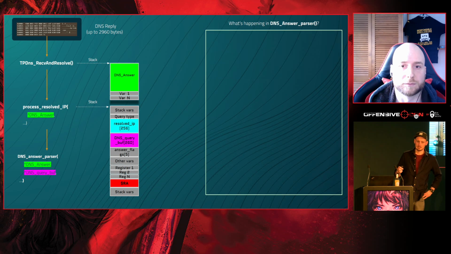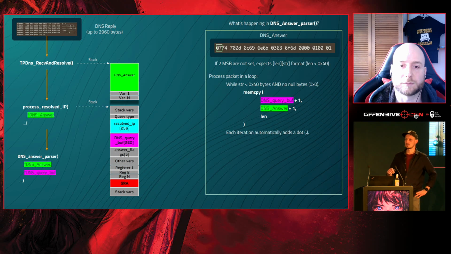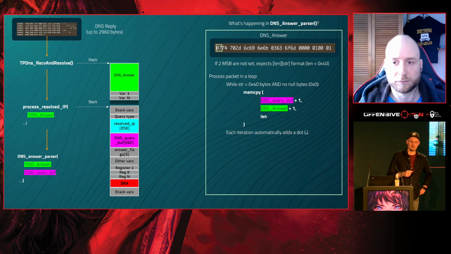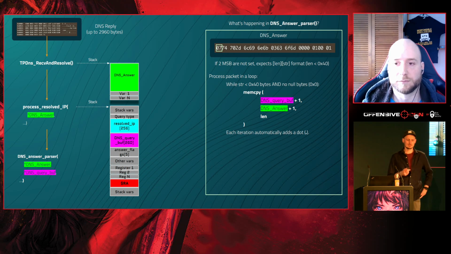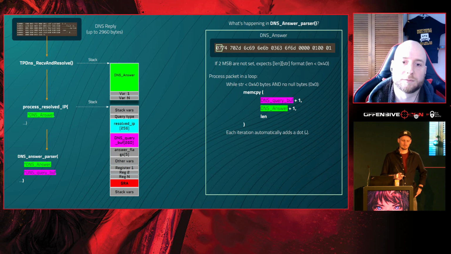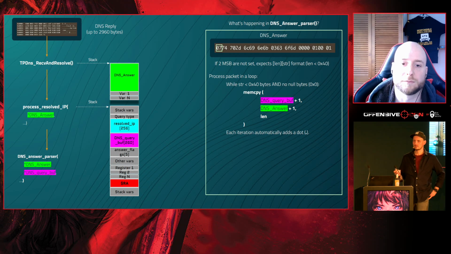So what is happening in the DNS answer parser? It is processing the incoming answers. In this case, the 2 most significant bits are not set, so we go to the default situation of the length-value type, where we have the length and string format. Then it initiates a loop, and on every iteration, it copies a portion of that answer into the DNS query buffer, until it finds the null byte.